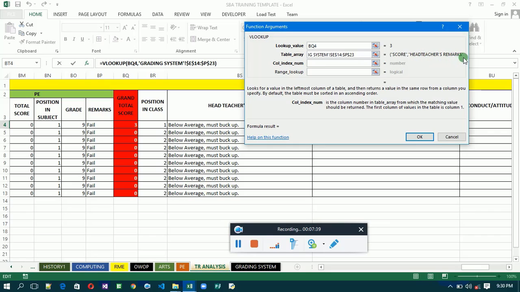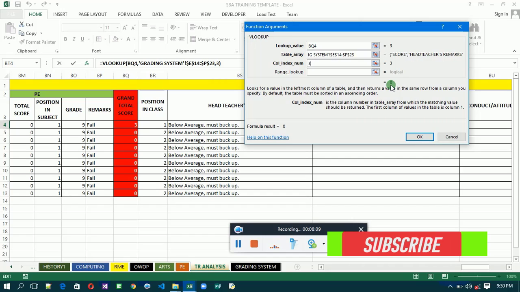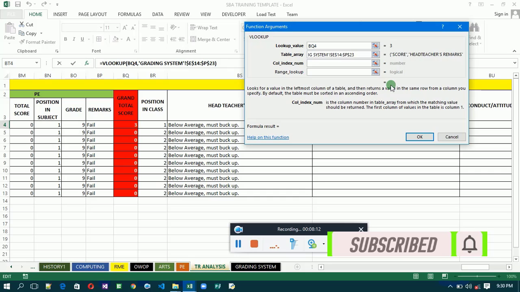Because the class teacher's remark is not showing, you need to do some trial and error. The first column is 1, the second is 2, but the third one we are not seeing, and we don't know which is there. So for us to be sure, you type 3, then you see the answer is 0. That means 3 will not be the column index for class teacher's remarks. So you try 4, it won't be, then 5, then you select 6.